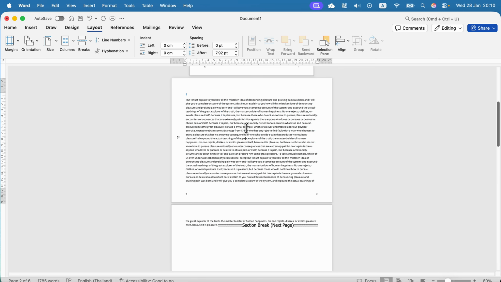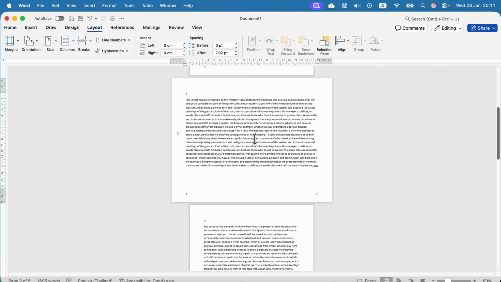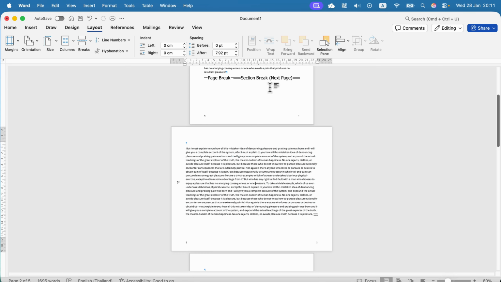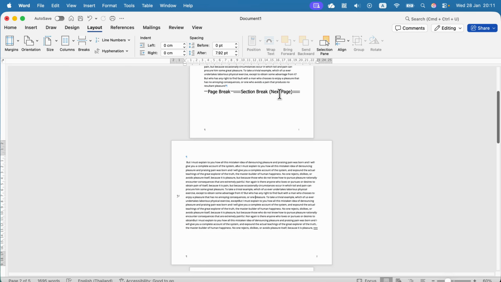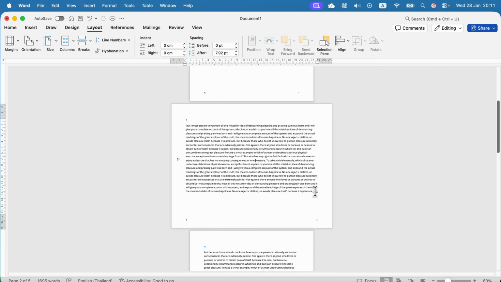It can happen as when you change to landscape, maybe your text here now it's too long, right? So if the text is shorter, it will be just one page. So you got section break before and you got section break after.